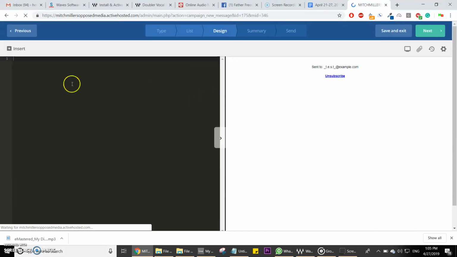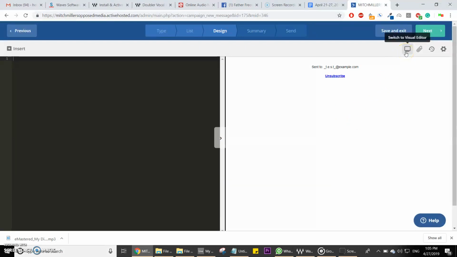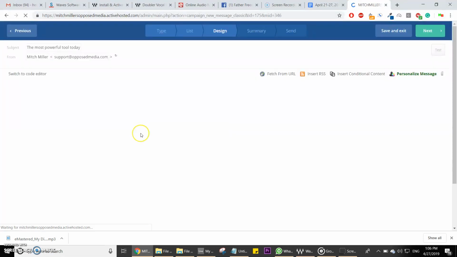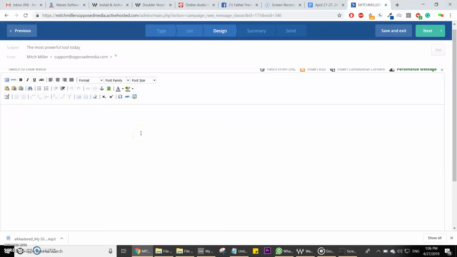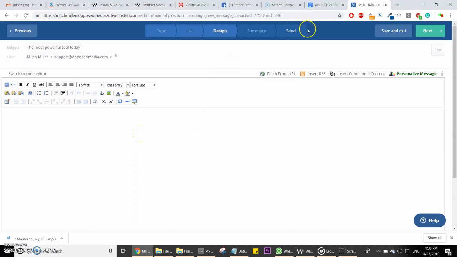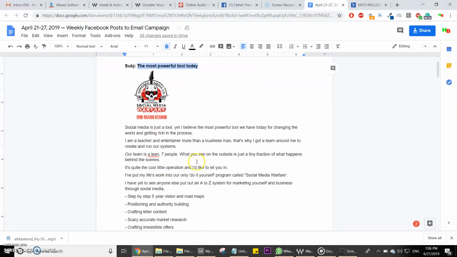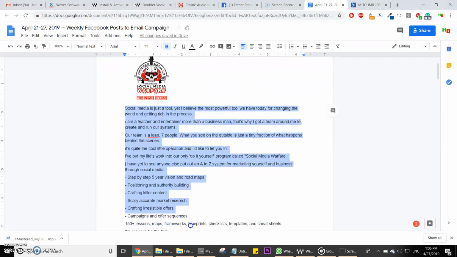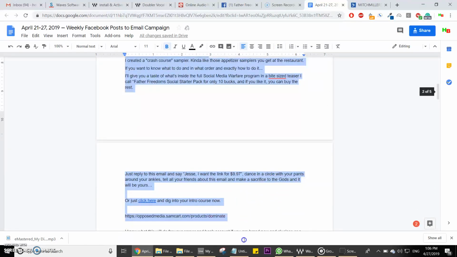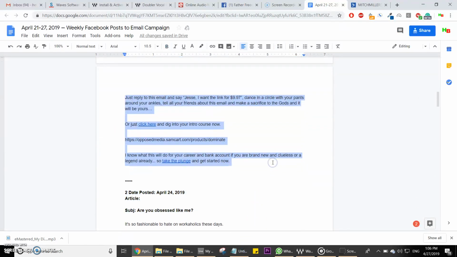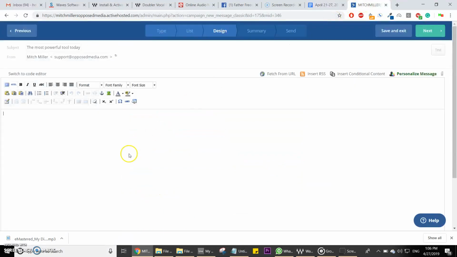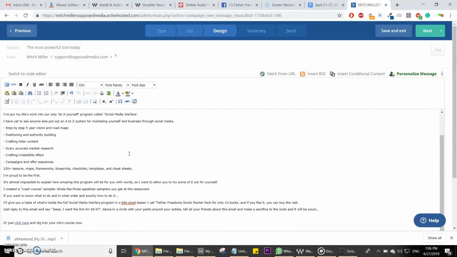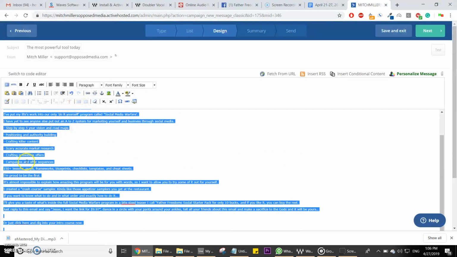This is where you could do custom HTML if you want to, or if you're like me and don't know how to do it, we just click this button to switch to the visual editor, and then it just gives us a standard Word-type document thing. So this is going to be very simple. We're going to copy what we have here, and we are going to paste it into here. And we're going to select all.